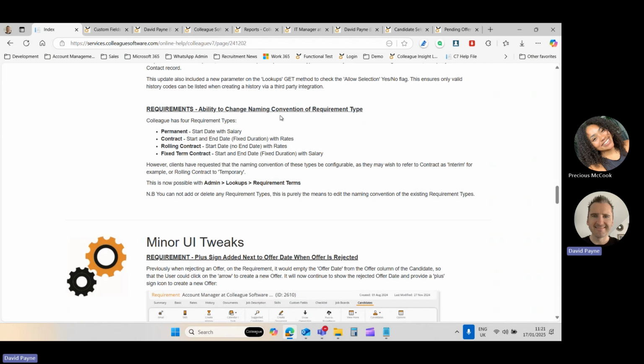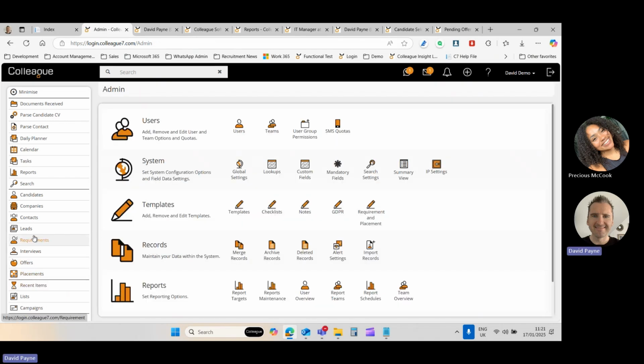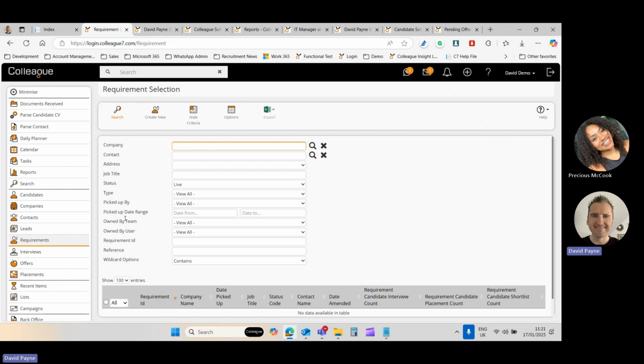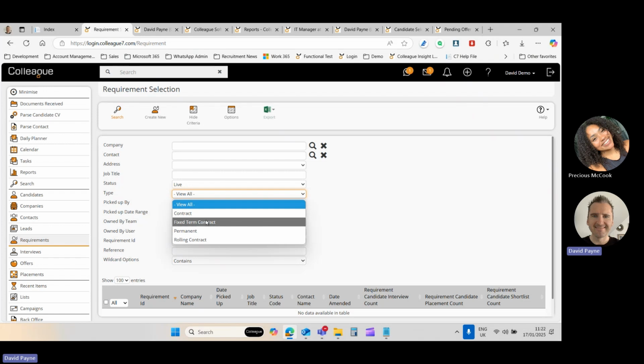The next one along is to do with the naming convention of requirement types. Colleague supports 4 main types of requirement. Contract, where you have a start date and end date, and the candidate is paid in rates, either hourly, daily, or whatever agreed rate format you have. Fixed term contract is where you've again got a start date and end date, but they're paid in salary. Permanent is where they're paid in salary, there's a start date, and that's it. And then a rolling contract has a start date, they're paid in rates, there's no end date, it's just an ongoing contract. And those are the 4 main categories.